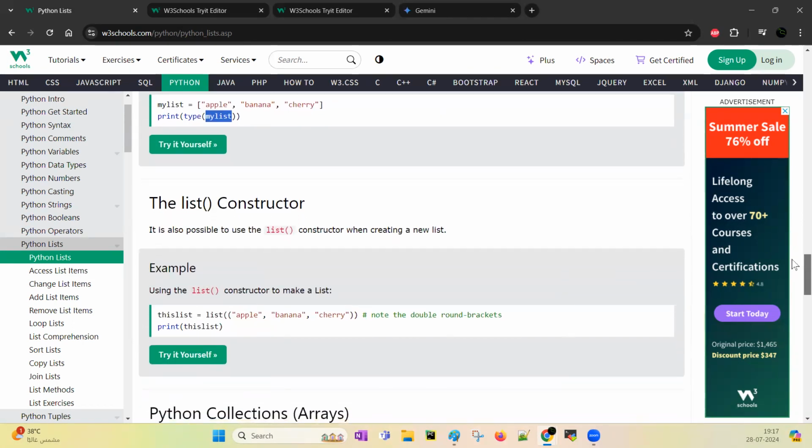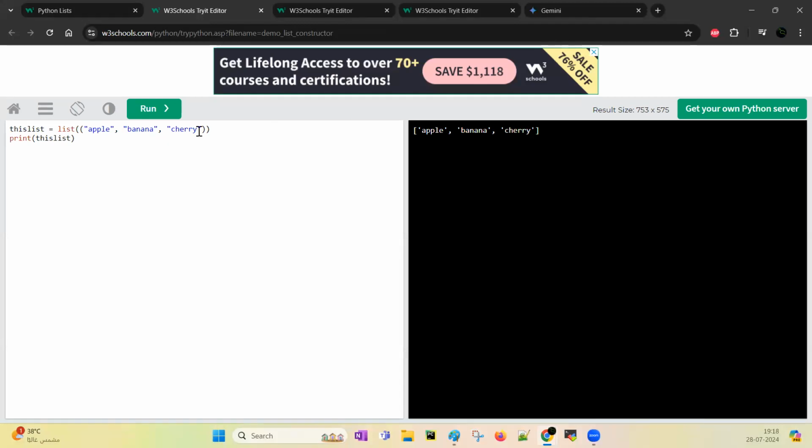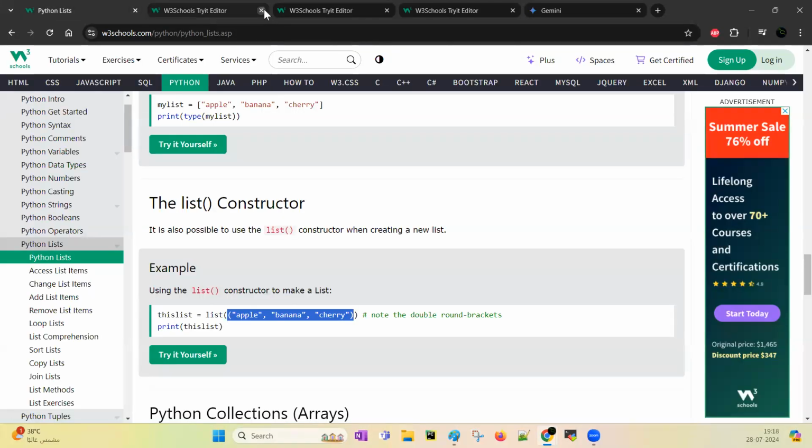And the list constructor. It is also possible to use the list function like a constructor when creating a new list. This list is a variable, and you are assigning this variable to a list type object. What are you adding? You are adding a list of apple, banana, cherry, three values to that list. So here you have added apple, banana, and cherry to this list, and you are printing this list. This is called the list constructor.